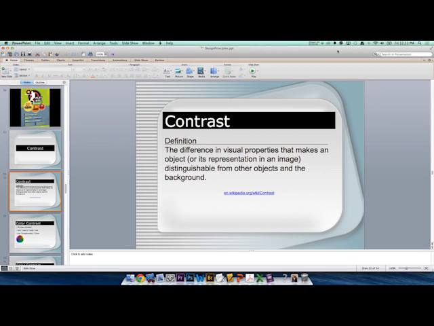So contrast is the difference in visual properties that makes an object, or its representation in an image, distinguishable from other objects and the background. The difference in visual properties that makes an object, or its representation in an image, distinguishable from other objects in the background.